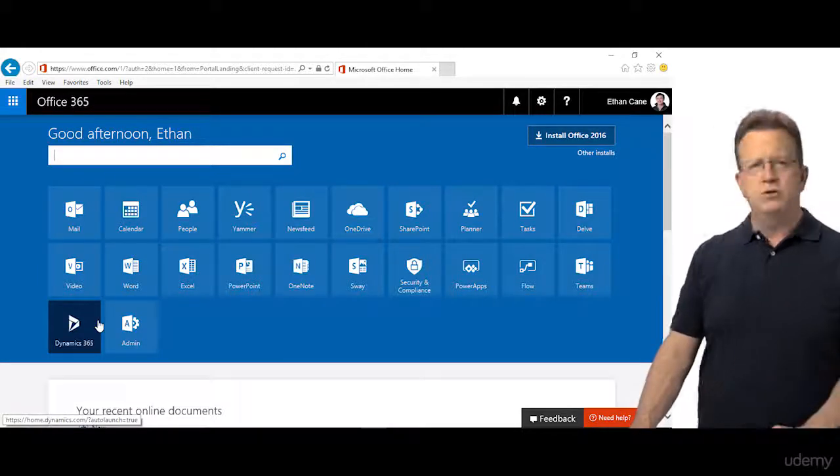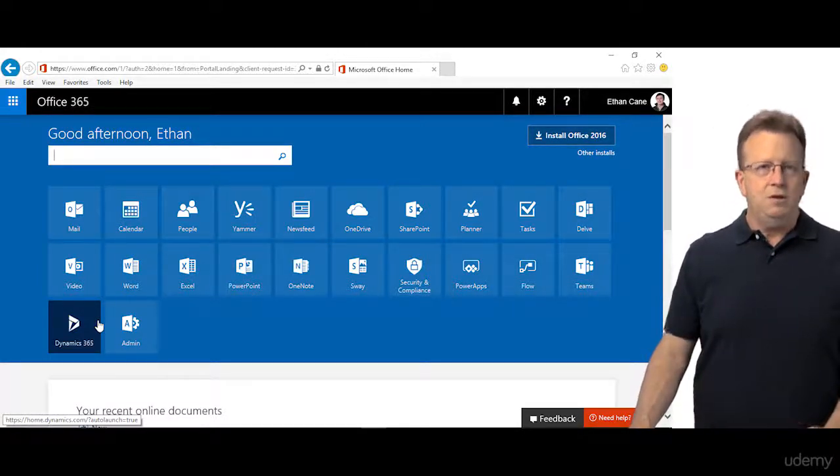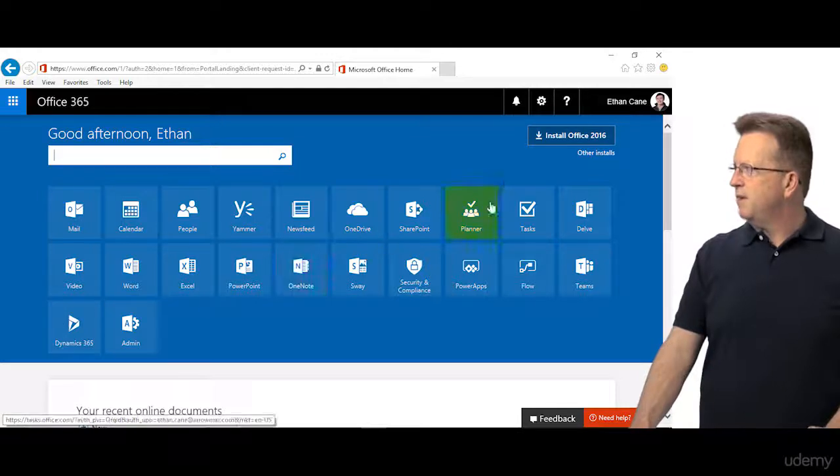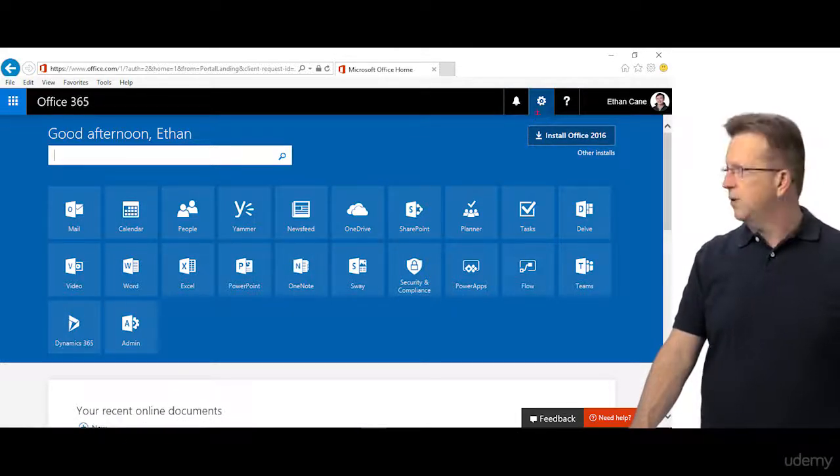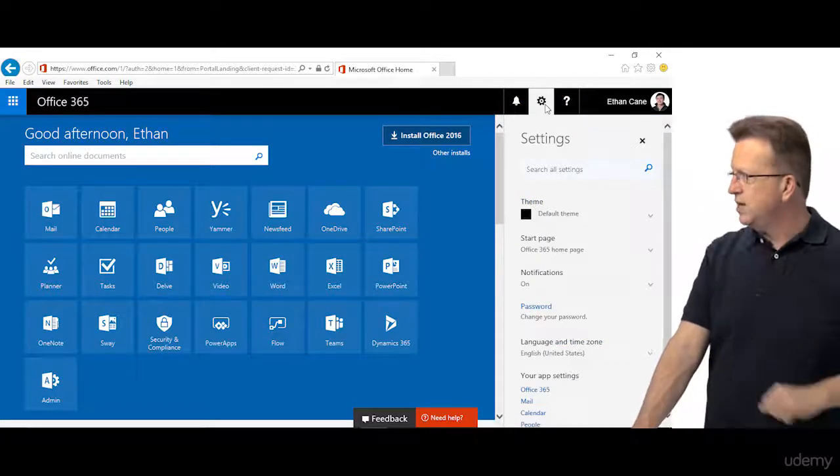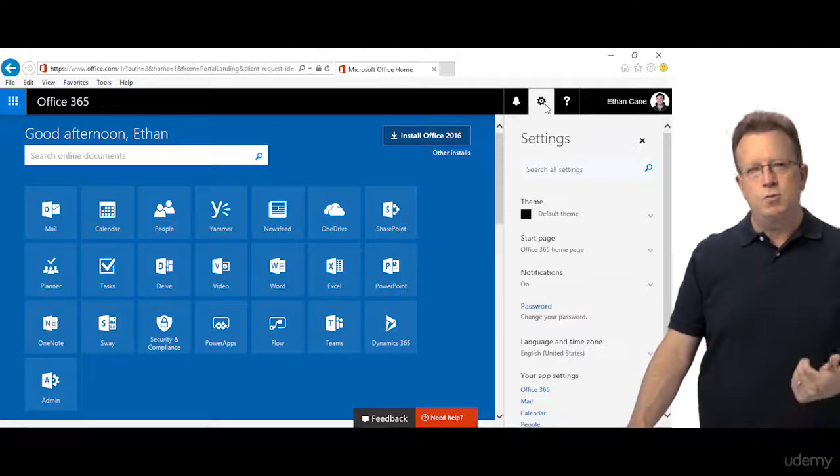Now, maybe blue's not my favorite color. Okay, let's go change it. I actually have the ability, if I come up here to the settings icon right here, right? So I've got the little gear there, if you will, the settings icon, and I click on that. You'll see I'll have a whole list of settings come up that I can actually modify to my preference.